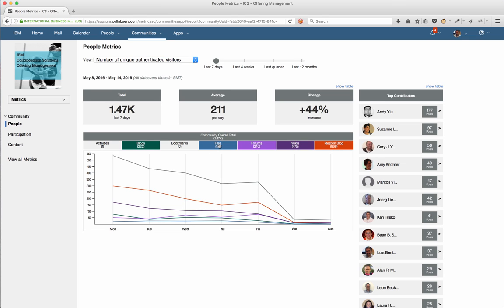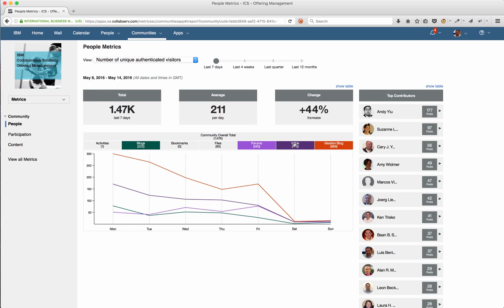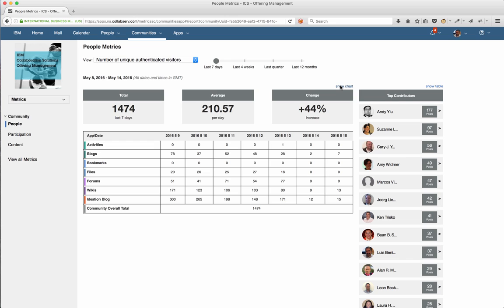And perhaps I only want to look at certain things, so I can turn off forums and files and now look at the trends for blogs, ideation blog, and so forth. I can tell that ideation blog is certainly my most popular one. And of course, Saturday and Sunday got very little usage in the system. I can switch back and forth between a table view and a chart view in case I wanted to see the data in another way.